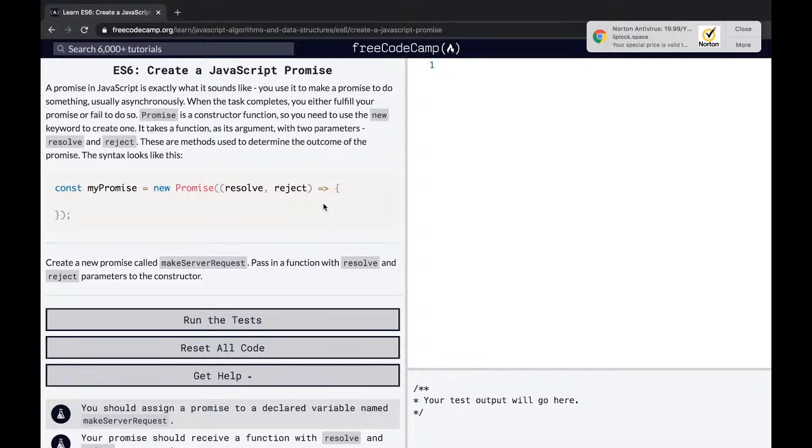Promise. A promise in JavaScript is exactly what it sounds like. You use it to make a promise to do something, usually asynchronously. When the task completes, you either fulfill your promise or fail to do so. Promise is a constructor function, so you need to use the new keyword to create one. It takes a function as its argument, with two parameters, resolve and reject. These are the methods used to determine the outcome of the promise. The syntax looks like const myPromise = new Promise((resolve, reject) => {}).